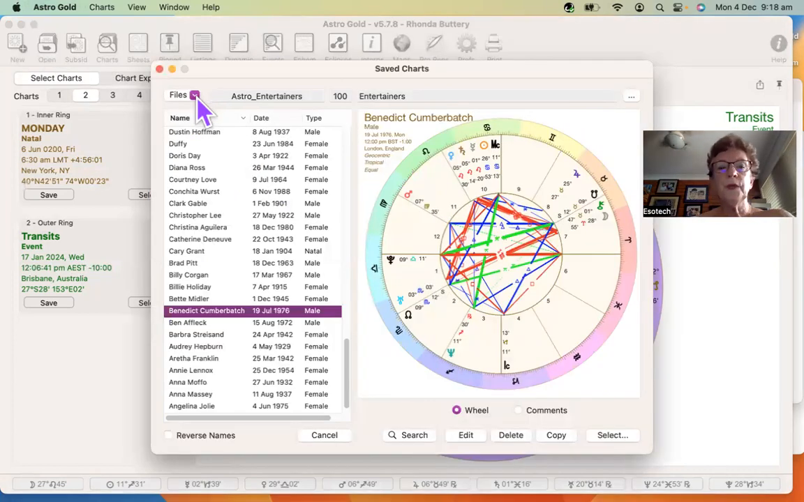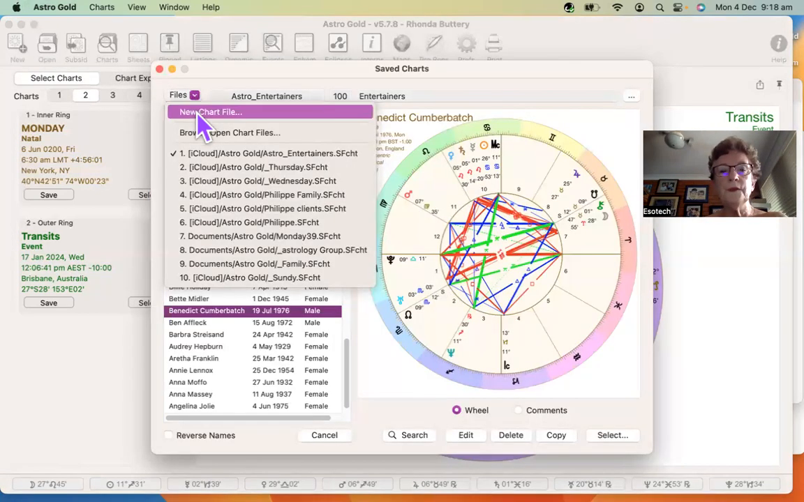You'll notice when I click the down arrow, there is a third option that I haven't yet mentioned. Please pay attention to this. I get a lot of questions about making a new chart file. You can take a screenshot if you want to. We're on Open, Files, New Chart File.